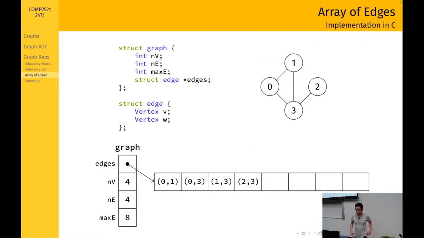Okay, so here is how we would represent the array of edges in C. Our graph struct now contains an array of struct edges, where each struct edge contains two vertices, v and w. And we also store a field here called max e, so that represents the actual size of the array. So how many edges could this array possibly contain, so that if the array gets full later on, we can resize it and then set this max e to be a larger size, okay?